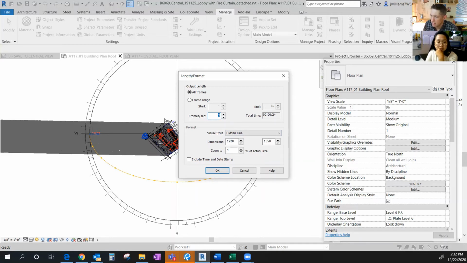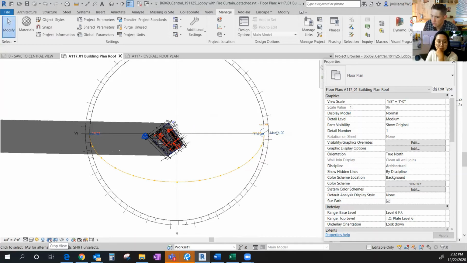What I don't know is if I needed to have zoomed in on the thing. I think I did what I usually do, crop it, because I believe it will do the solar study from way out here otherwise.